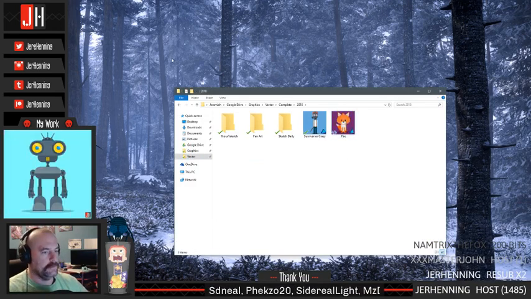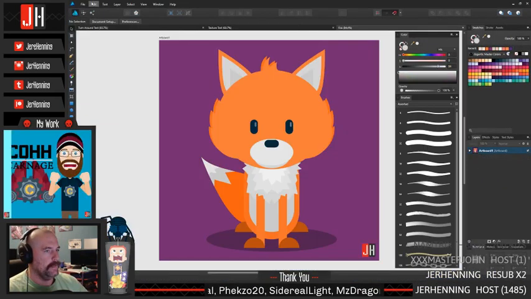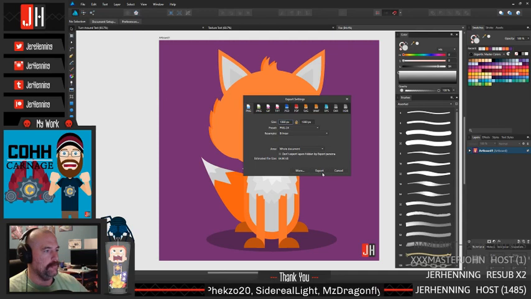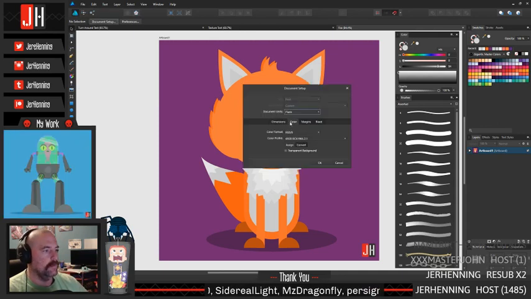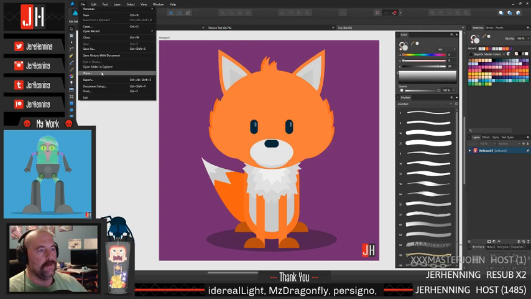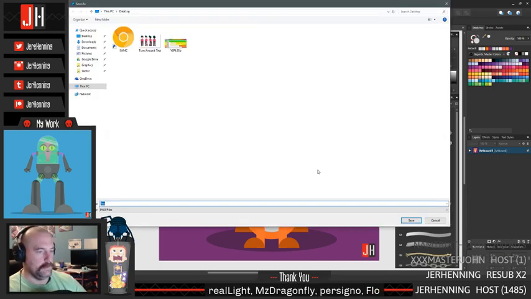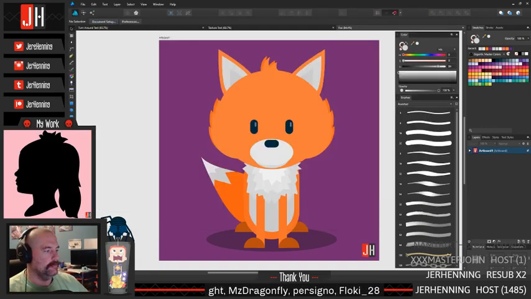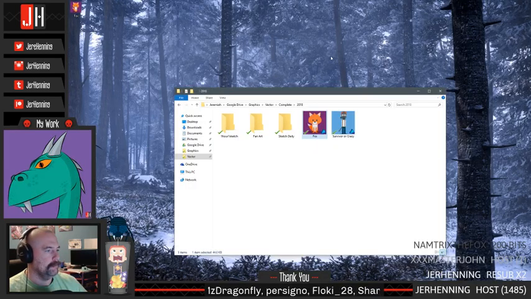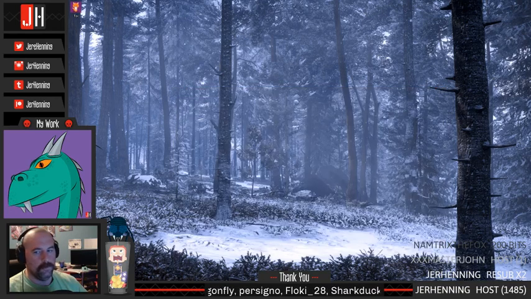Gonna put a little fox in there. Now we're gonna open him. And then we're gonna export it. And I do have my color profile set, right? Yeah, color profile set to what I want. File, export. And we're gonna call this Fox Desktop. Cool.